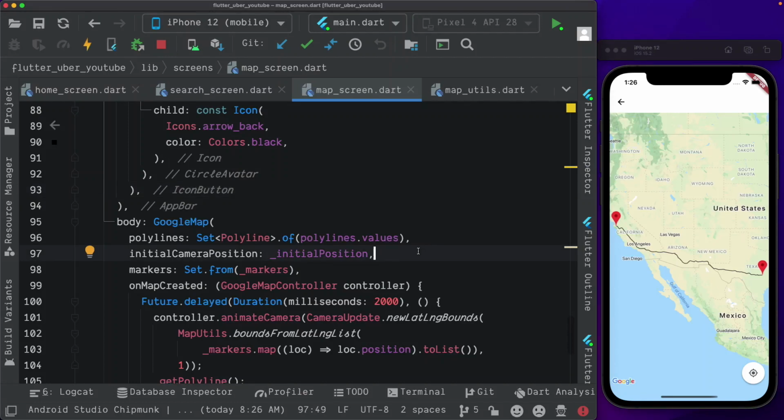So in the last video, we used the polyline package to create directions between our 2 points. In this video, we'll set up a draggable scrollable sheet that will come out from the bottom, which the user can scroll and select the car type.